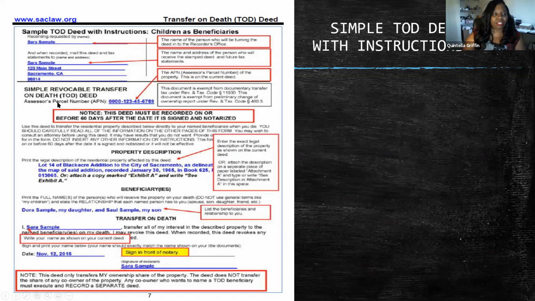You're going to insert the assessor parcel number, APN number. If you can't find that number, or just for some odd reason it didn't show up on your deed that you had recorded, which I doubt very seriously, you could always go online to the assessor's office and get this information. It usually comes with your tax bill, so you can get that. And then if you see where it says in this box, notice this deed must be recorded on or before 60 days after the date it is signed and notarized. Okay, so it has to be done within 60 days of signing.